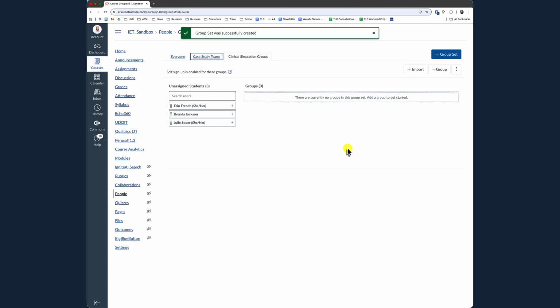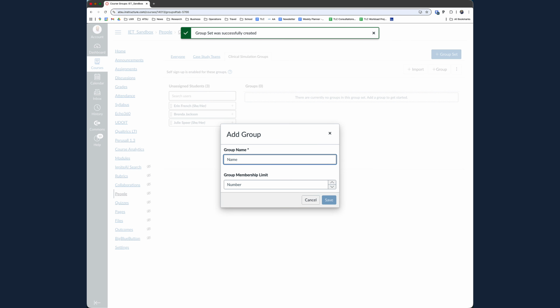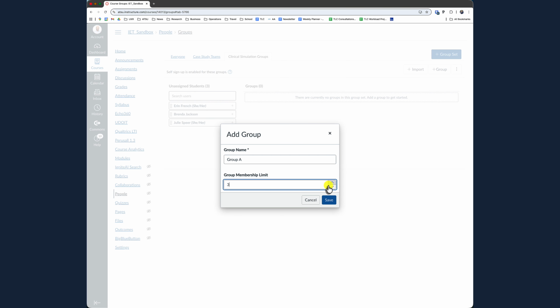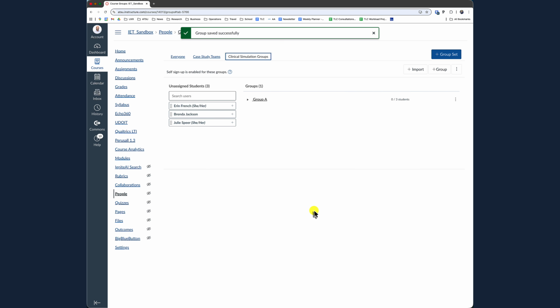Next, I'm going to show you how to create a group manually. Click on the Add Group button. And here, I'm just going to call it Group A. And I'm going to designate 3 students will be the max number of students allowed in that group.